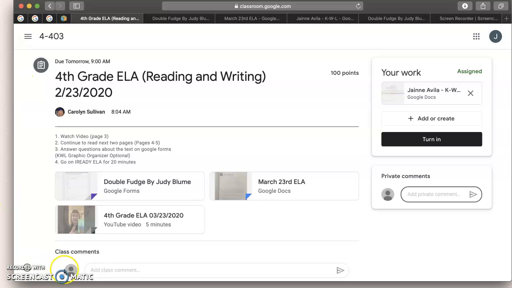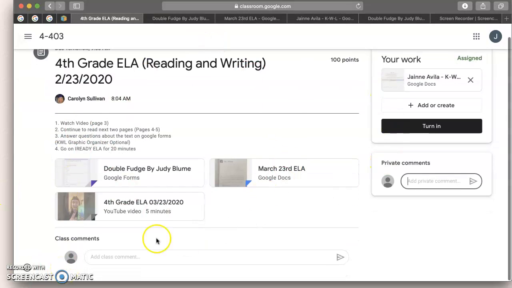So that's how we figure out the ELA assignment. Please let me know if you are confused, if you need any help or anything like that.